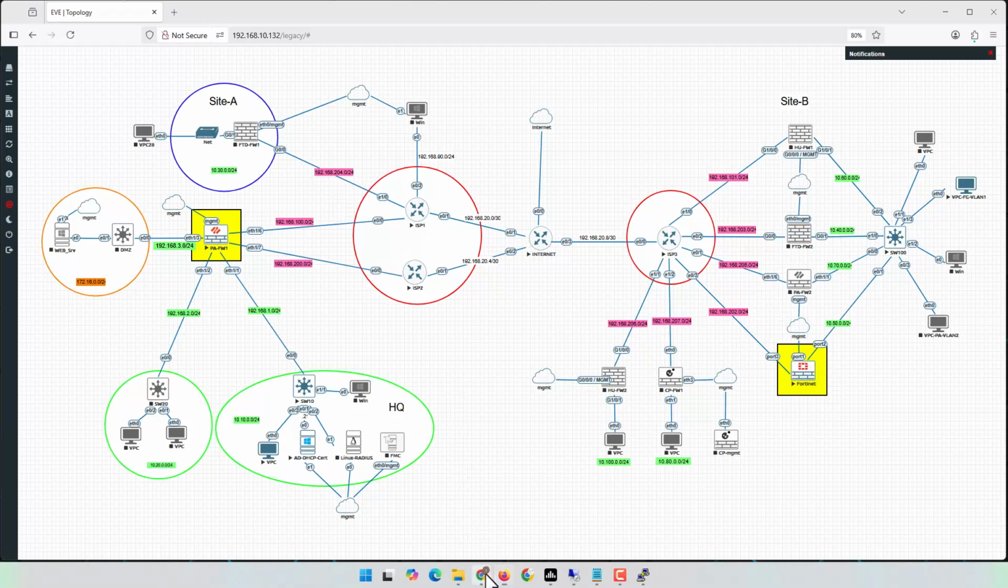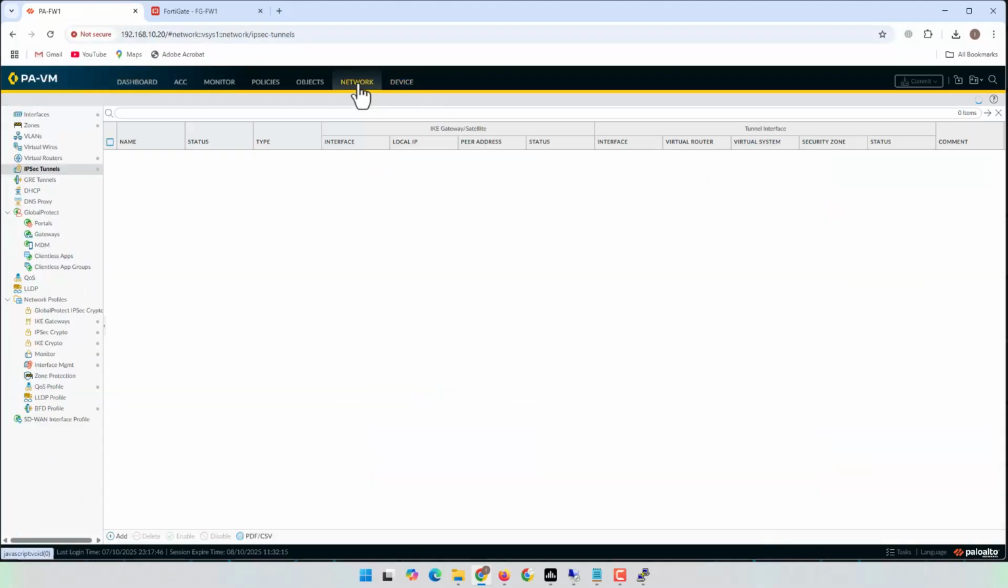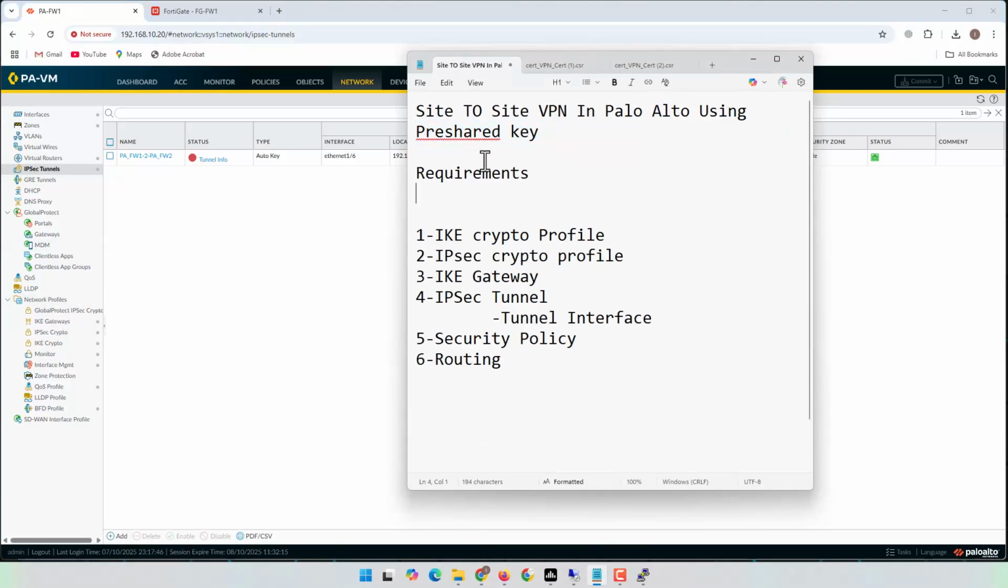For Palo Alto, let's go to the GUI and into Network. Again, it is the same configuration that we did before in the previous videos for site-to-site VPN between Palo Alto and Palo Alto. Here we need to do the same configuration, and I have a list of that here. Using the pre-shared key, first we need to create an IKE profile, then an IPSec profile, then the IKE gateway, then the tunnel, and for the tunnel I need a tunnel interface, then the security profile, and also the routing.